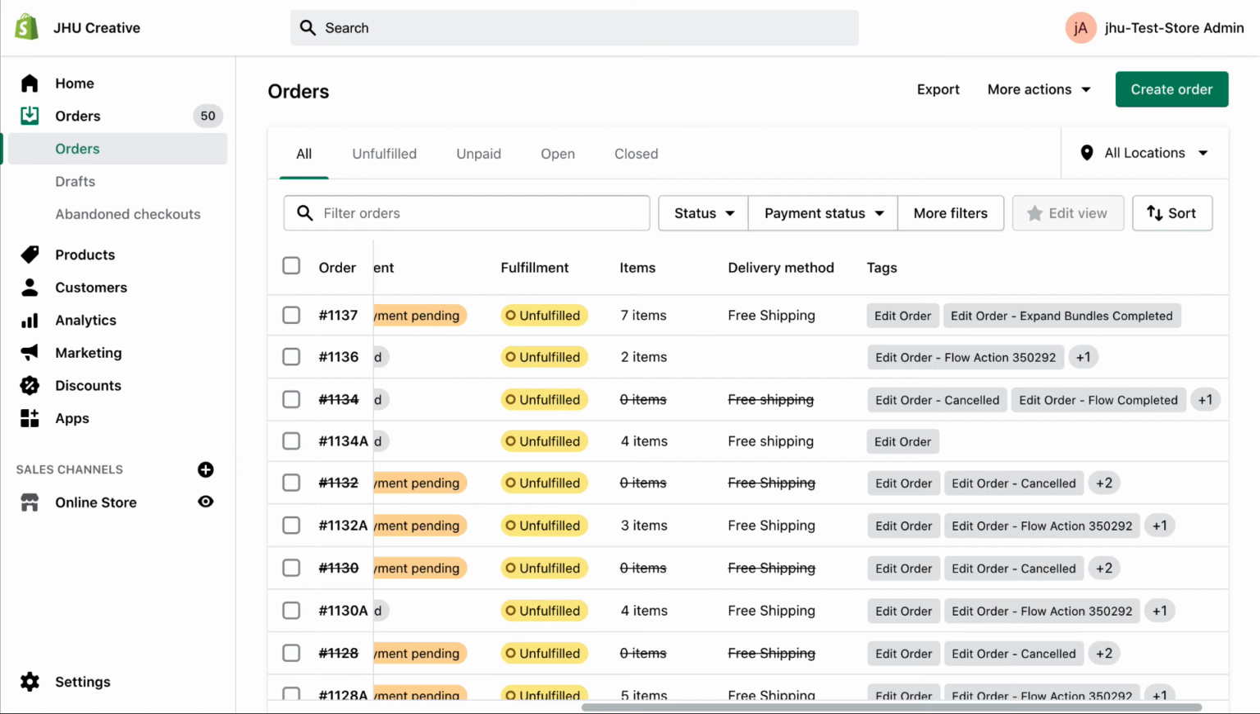It's that easy. Now that your workflow is on, you can check to see whether your order has been successful by navigating back to the order list and finding the tag that reads Expand Bundles Completed.